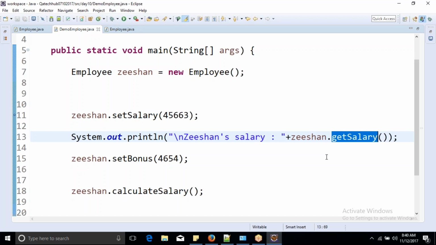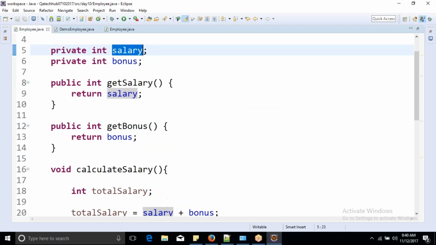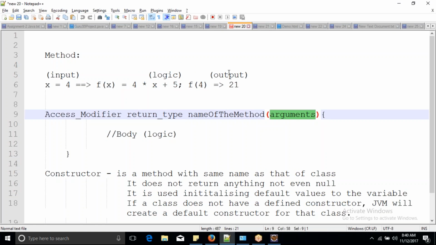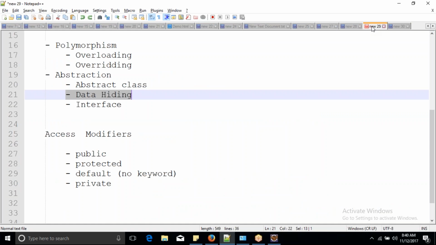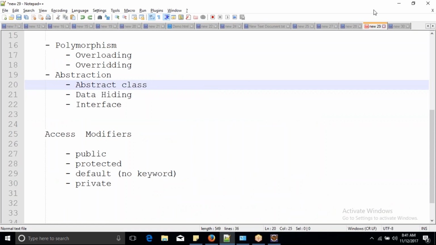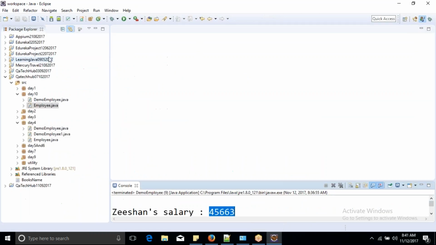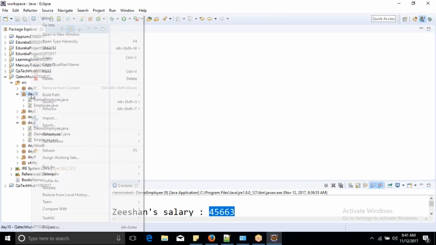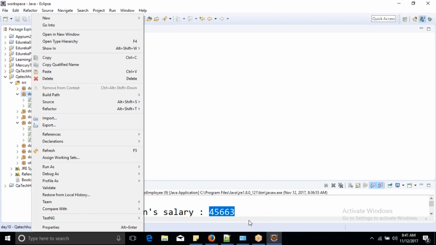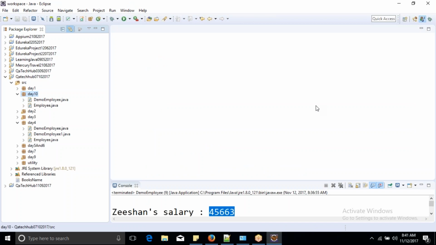Okay, so moving ahead. Are you clear with the getters and setters, right? Okay, so next we have abstract class. So let's talk about abstract class. For abstract class, I'll take one example. Probably it will be clearer with that example.